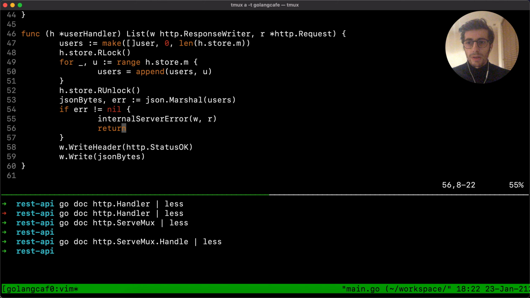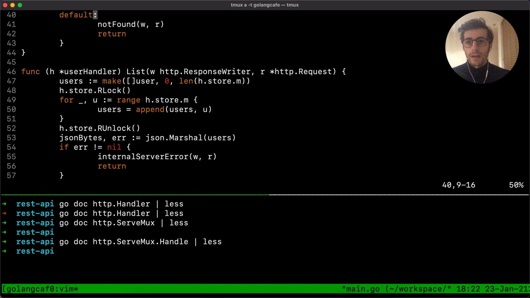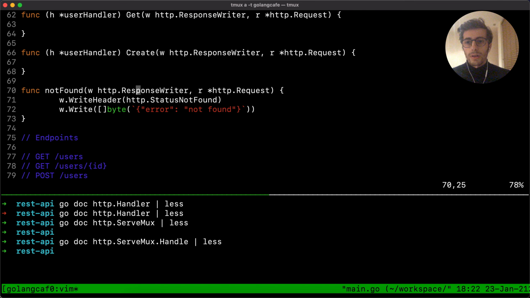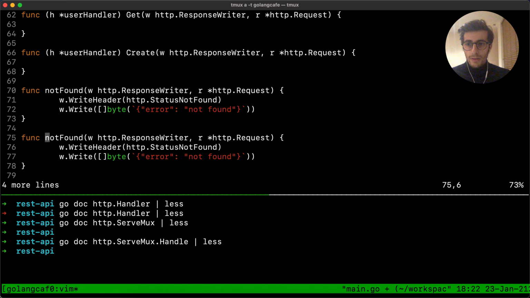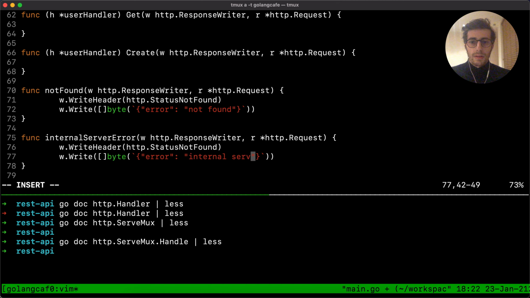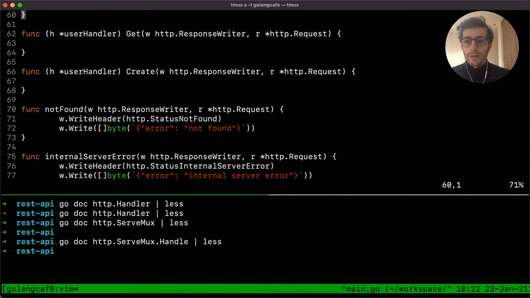So let's just implement the internal server error handler, which is something that we implemented already with the not found. It's just going to be slightly different. So it's going to be internal server error, and here is status internal server error. So we have not found and internal server error.